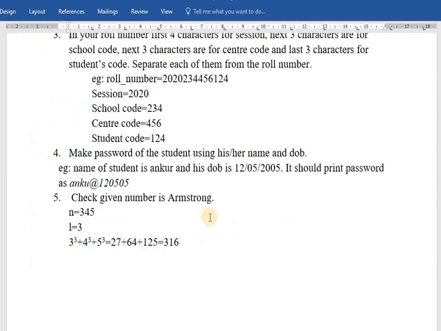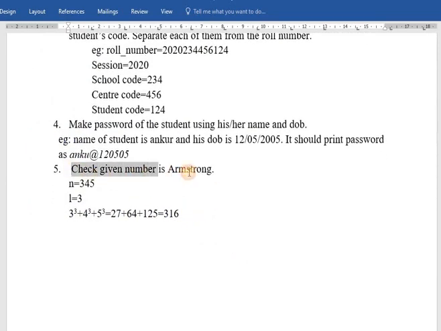So the next and last problem is a little bit different. To check whether a given number is Armstrong or not. Okay. So first of all, you should know what is an Armstrong number. Suppose you have a number like this, 345. So first of all, check what is the length of this number. How many characters are present in this number? Three digits are present in this number: 3, 4 and 5. So what is the length? 3. So what you have to do, you have to separate each digit and you have to put the power equal to the length.